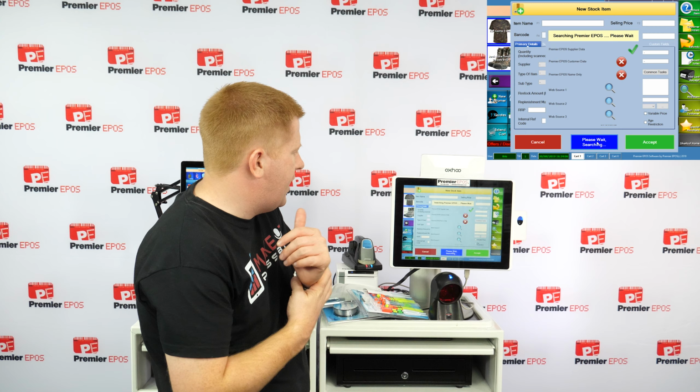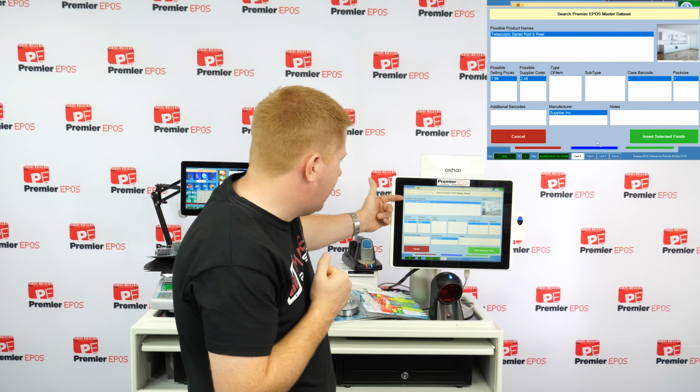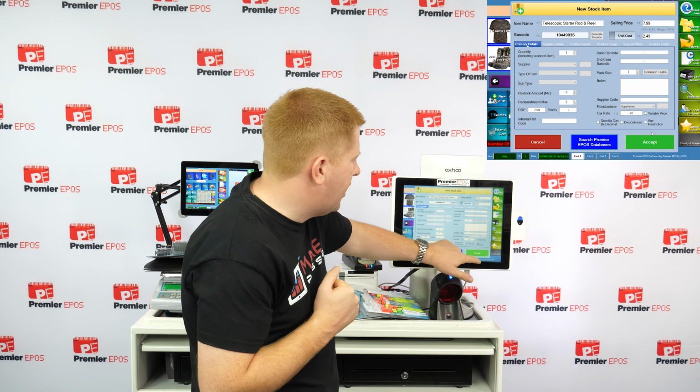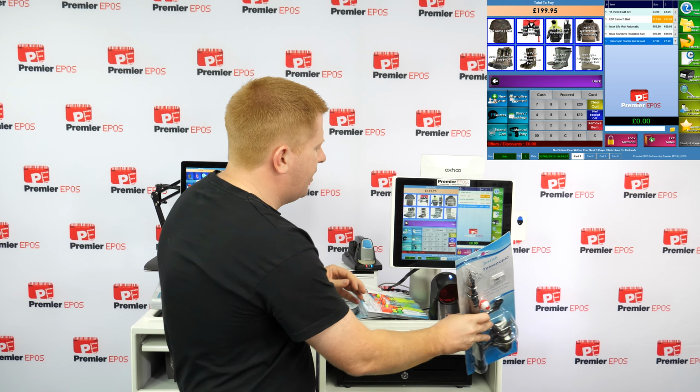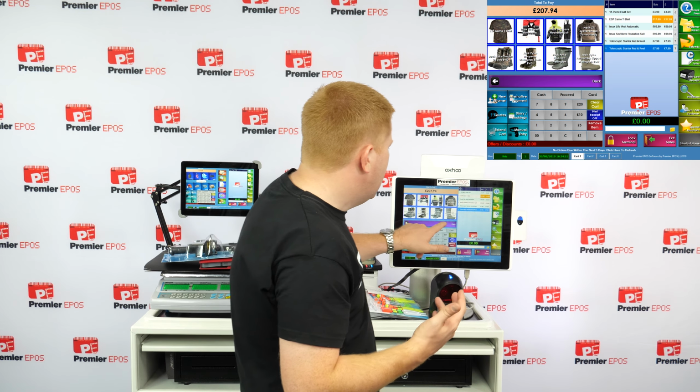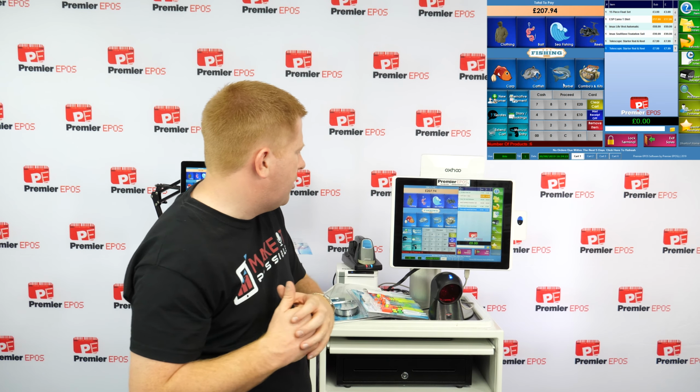Or we can press this button here, which will search our database. It finds out what the product is, what a possible price is for it. Press accept. It's then in your cart for good, so it's put it in. So basically that means whenever I scan it from now on, it's now in the system. So again, it's a really clever way to get your products in really quickly.